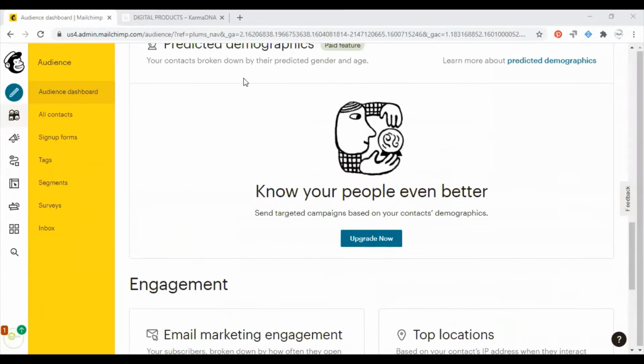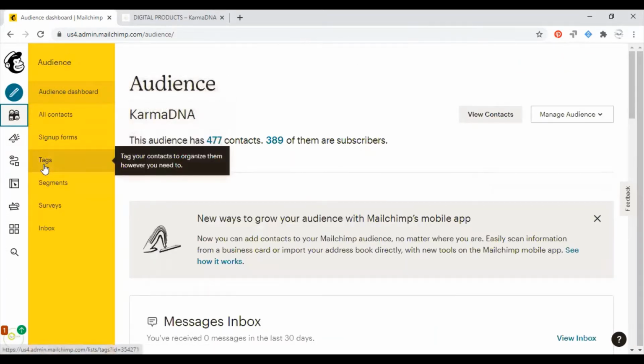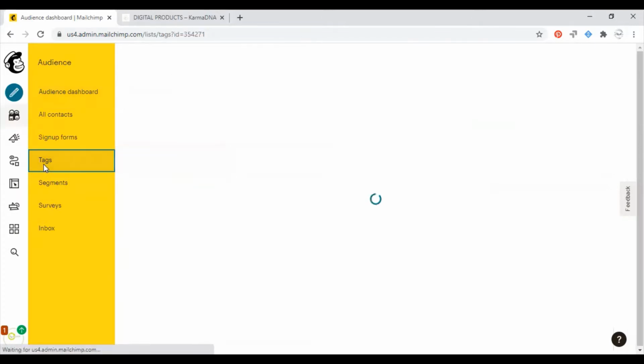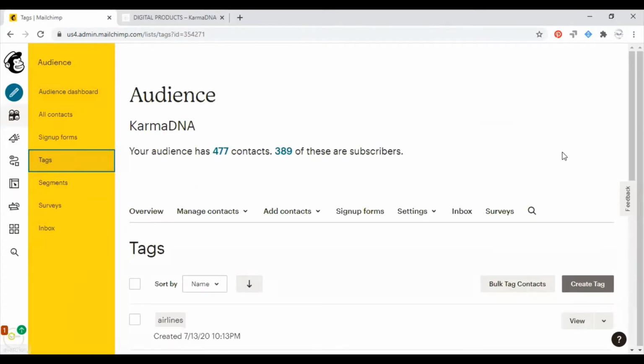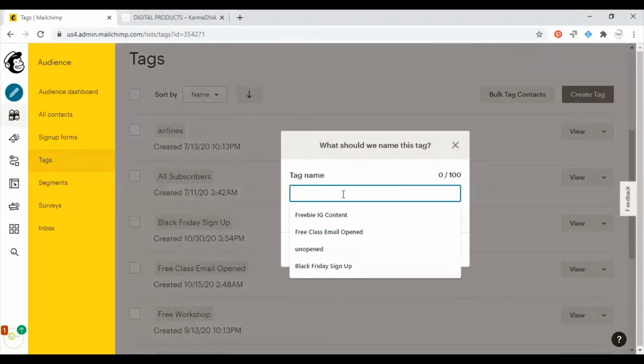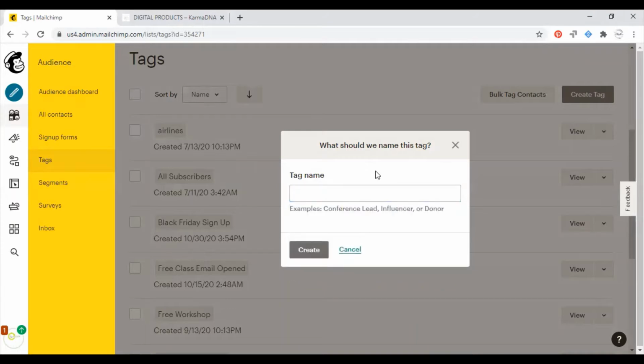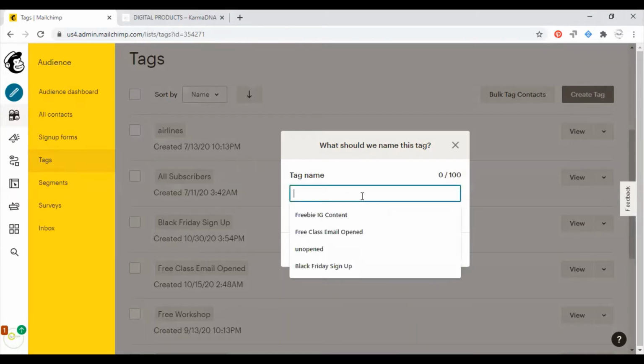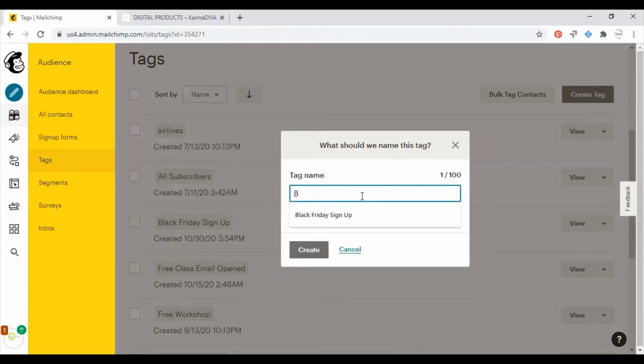So when you go to Mailchimp, on your left side you will see all the control panel, all the icons, and you're going to click on audience, and then you will see tags. And we're going to say create a tag. So for this class, we are talking about a Black Friday promotion, and let's tag the people who want to sign up for this promotion.